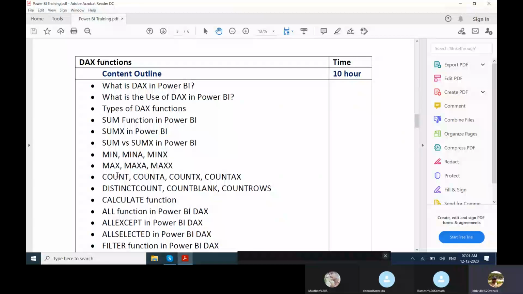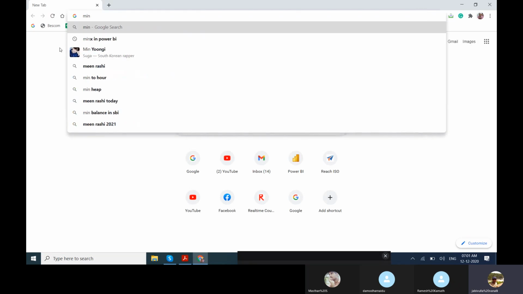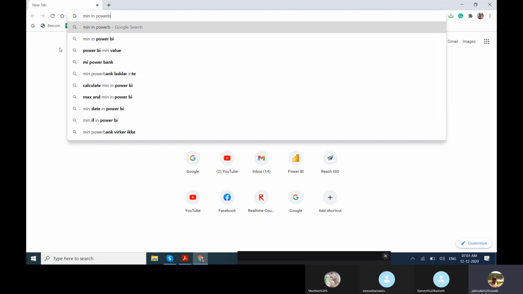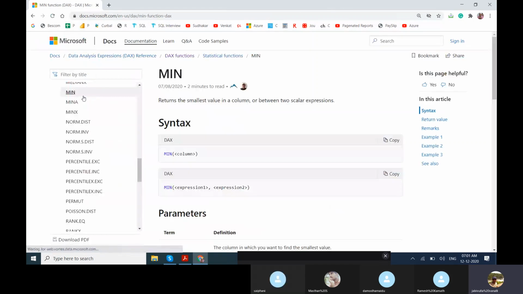Okay, so for any DAX function, what is the procedure? Just go to the official page, MIN in Power BI. Go to the official document. Then first of all we need to understand what is the MIN function. MIN function returns the smallest value in a column or between two scalar expressions. That means it will work at the column level, and also we can use it on two scalar expressions.